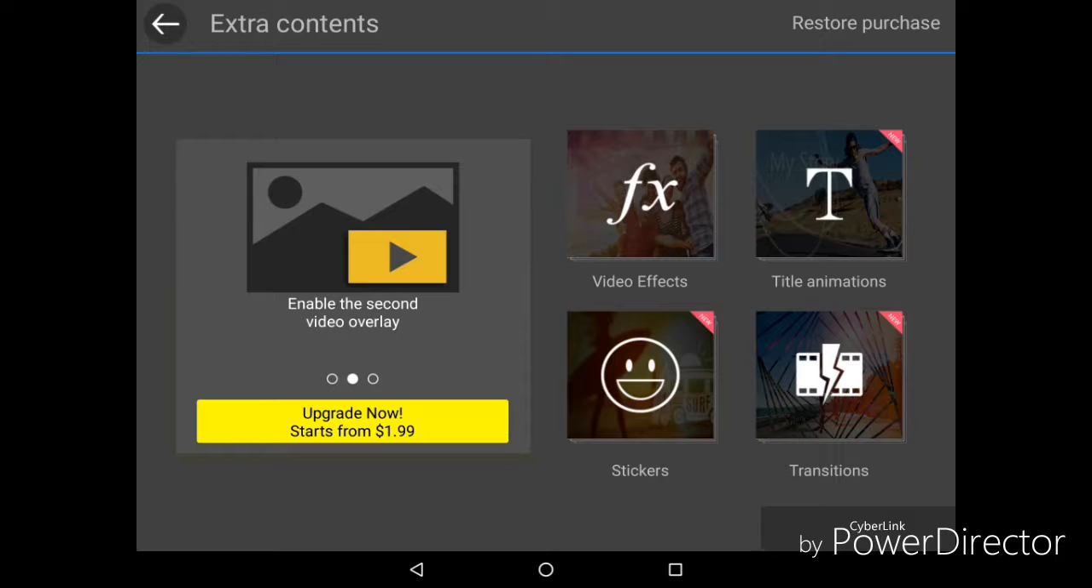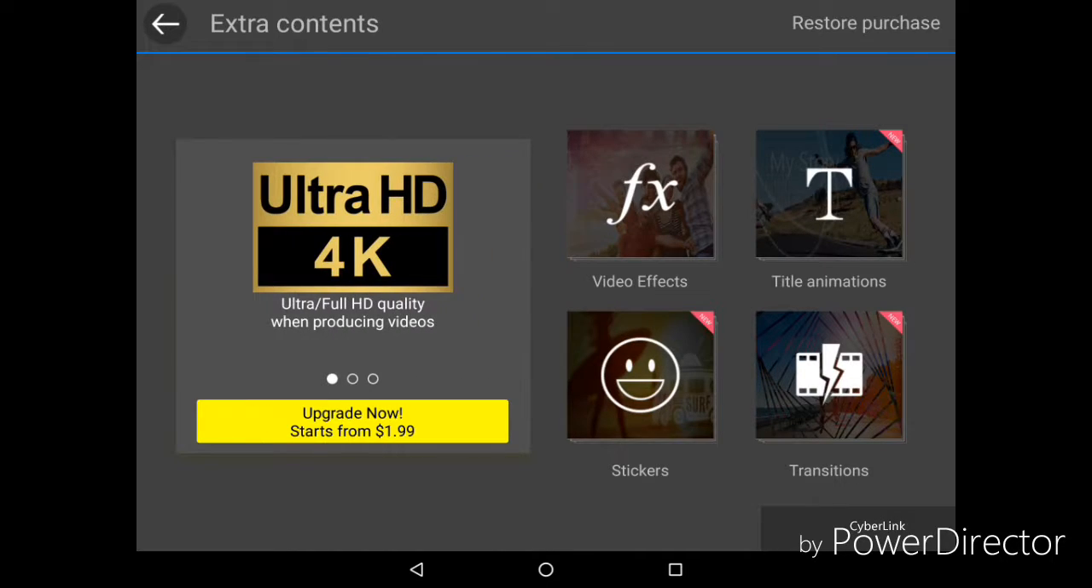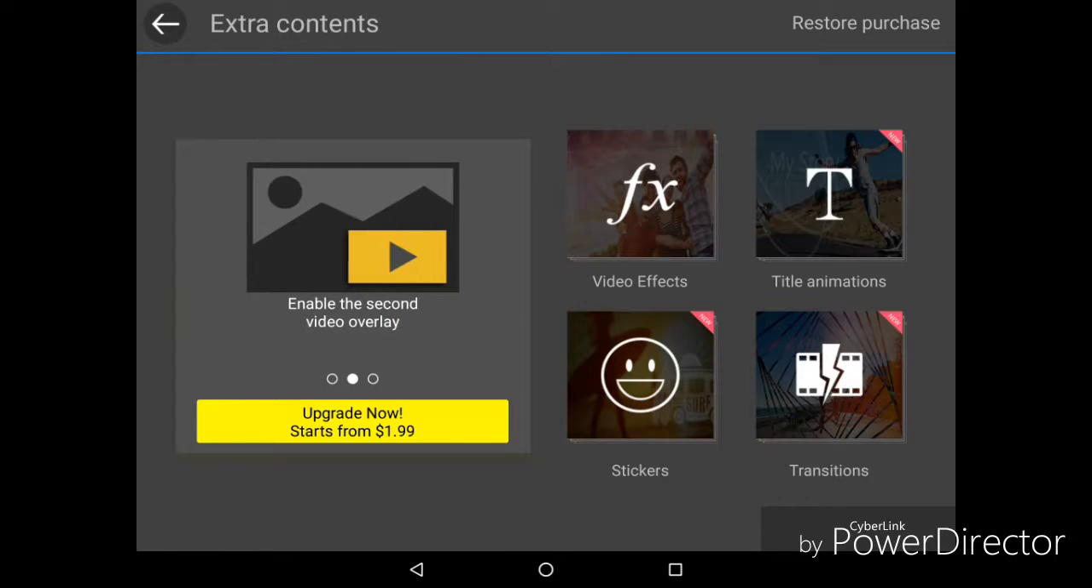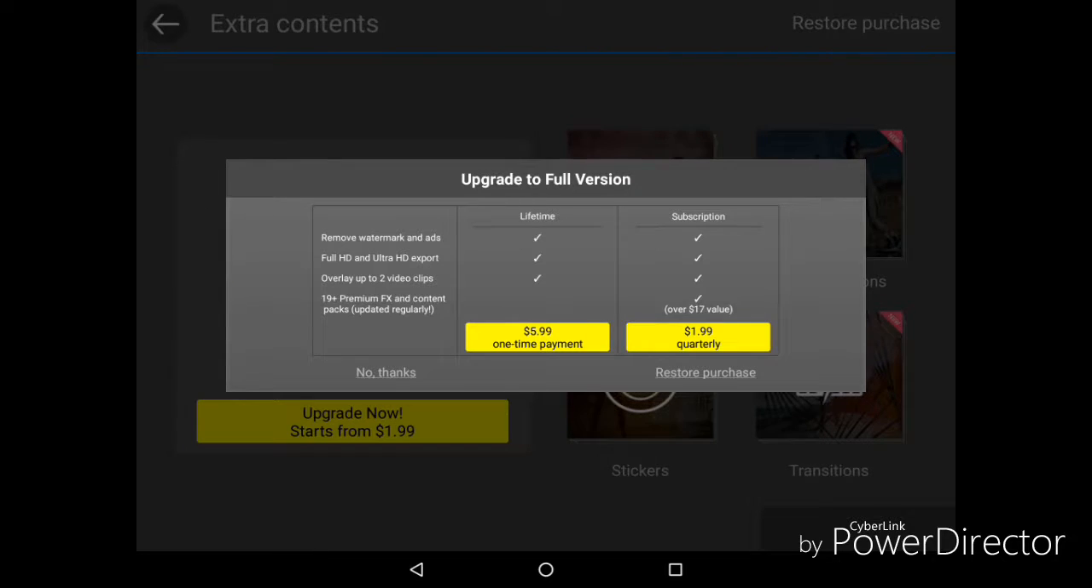Now, if you buy the full version, you obviously will get ultra 4K. You'll also be able to add a second video overlay and remove the watermark, and you also will get some more features like video effects, title animation, stickers, and transitions. You can pay $2 a month for the full version, or you can pay $6, a one-time payment for the whole app itself without having to pay a monthly subscription.